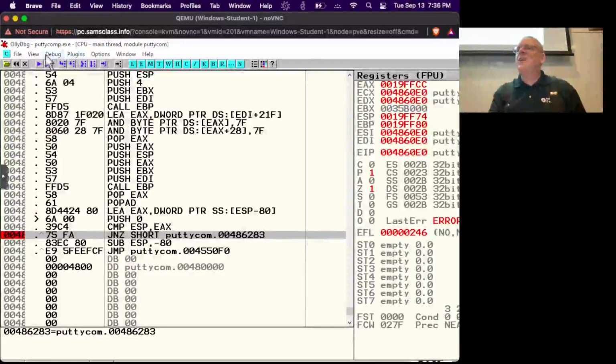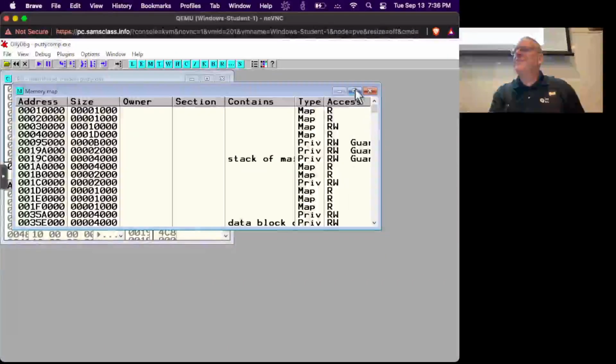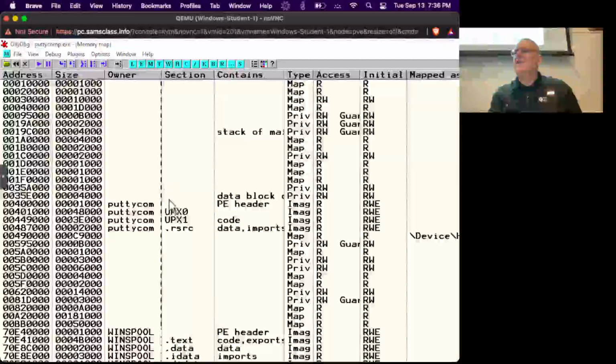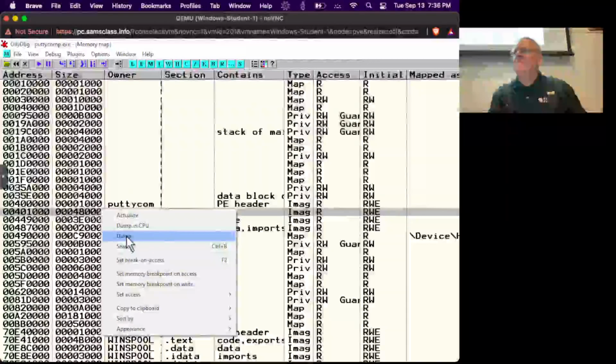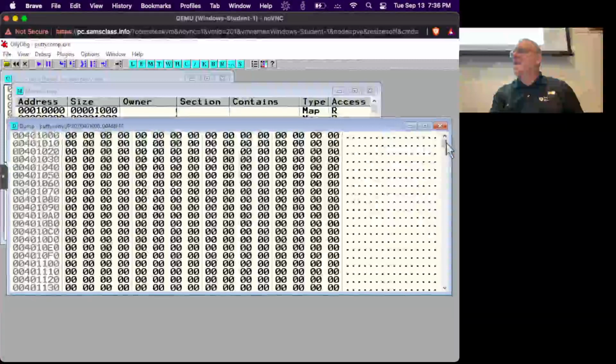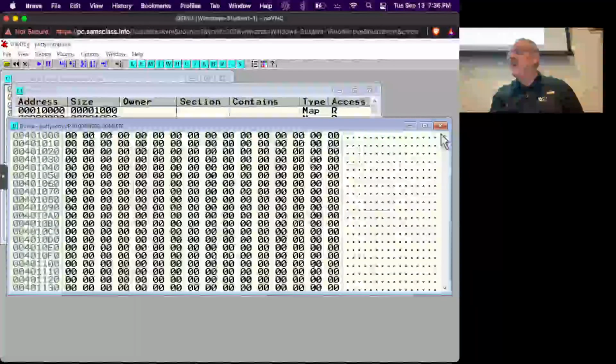Now, if I view the memory, right now, I've got PuTTY comp here, and the only sections are UPX0, UPX1, and resource. And if I look at UPX0, it's here, 401 to 488,000, and if I view that, I can dump, and you see it's all just full of zeros right now. That's reserved memory, reserved space to put stuff, but there's nothing in there right now.